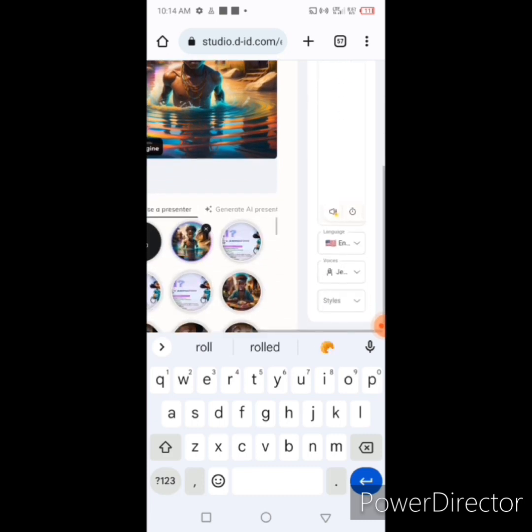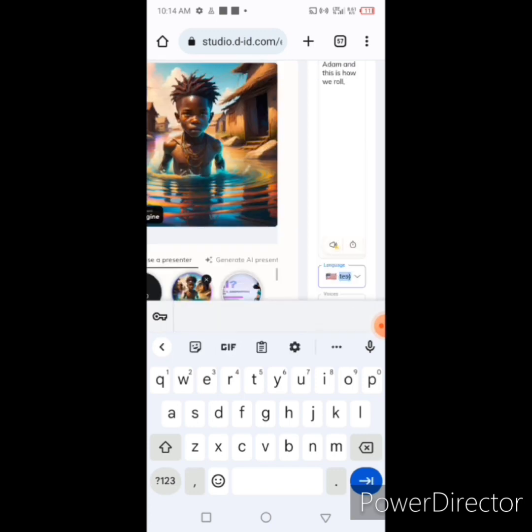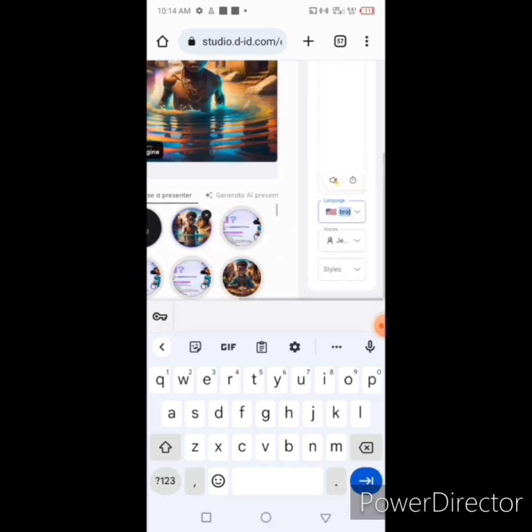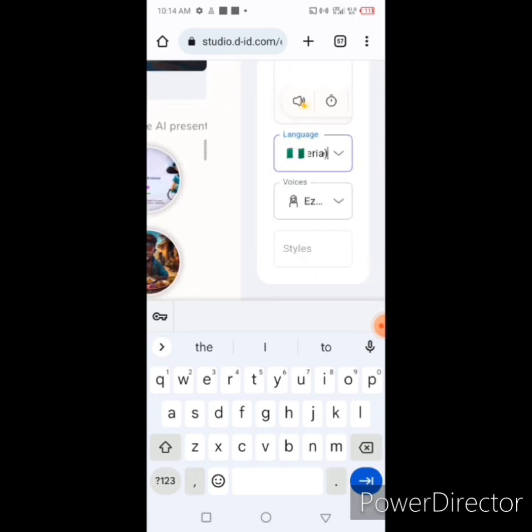Then you come down here. You can see where they put language. If you want the boy to talk like a Nigerian, to speak the Nigerian English, because of course it's dark in complexion, depending on the storyline and what you want to say, it can allow you to speak American accent or whatever. But if you want him to speak in English, so you click Nigerian English, because I want to hear that our accent.